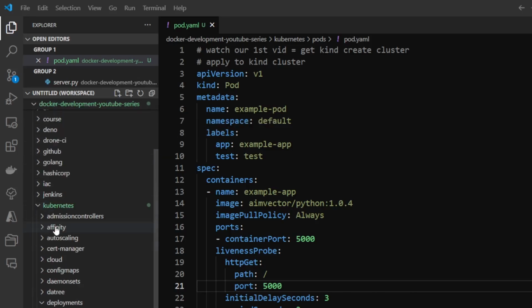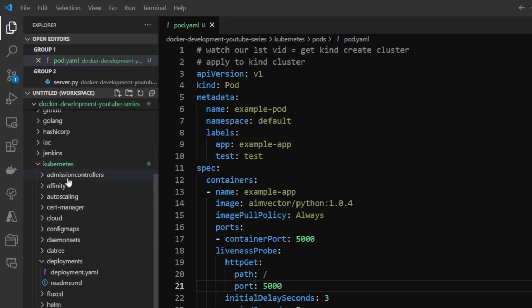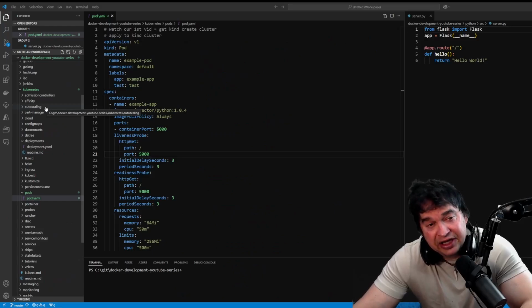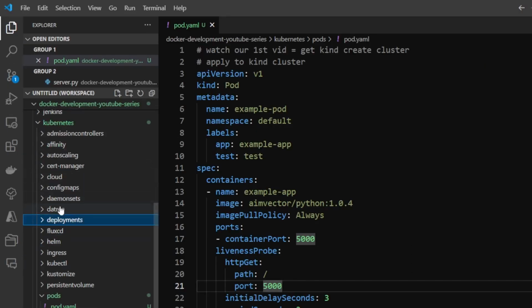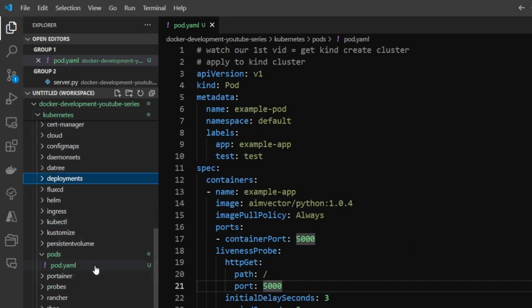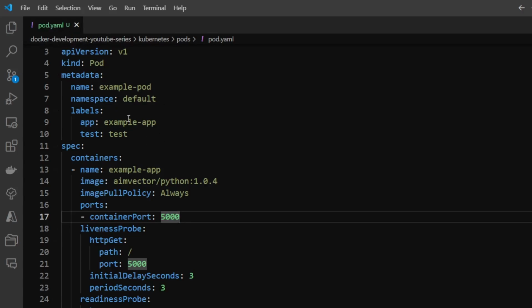In here I have a Kubernetes folder, and in the Kubernetes folder is a lot of the stuff I work on for all my Kubernetes videos. If you go to my channel and search for playlists, you'll find my Kubernetes Beginner's Guide where I go in a lot more detail for a lot of these topics and a lot of the things we'll be talking about today. So in the Kubernetes folder, what you want to look for is the pods folder. There's a pod.yaml in there, and this will show you the pod that we'll be working on today.